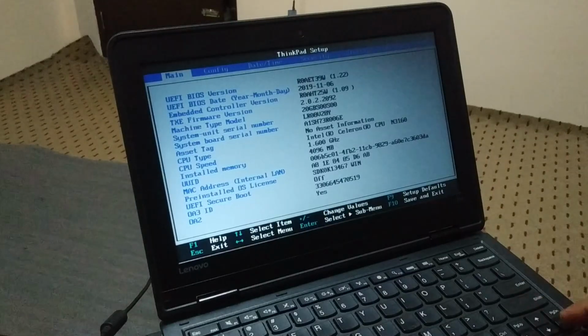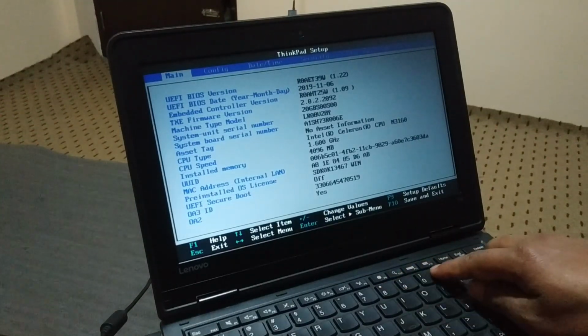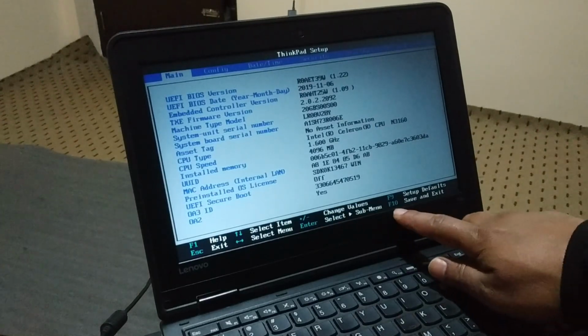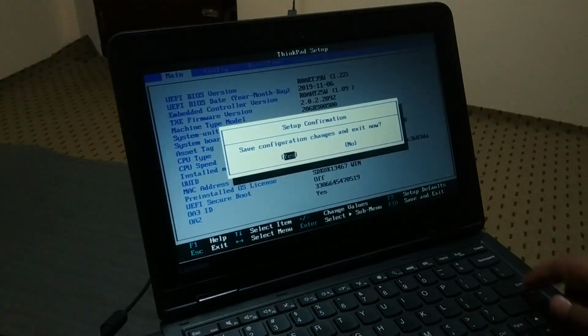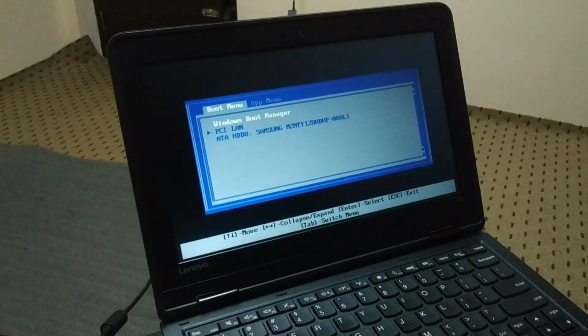So now I'm going to save it. In order to save, you can see it's F10 to save and exit. Whichever key helps you to save and exit, you can use it. Now I'm going to press the F12 key. For this PC, the F12 key works.